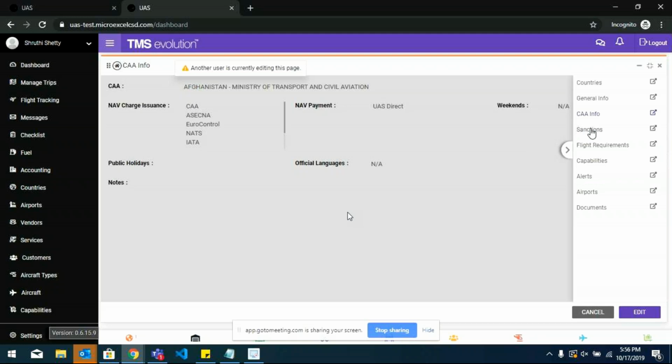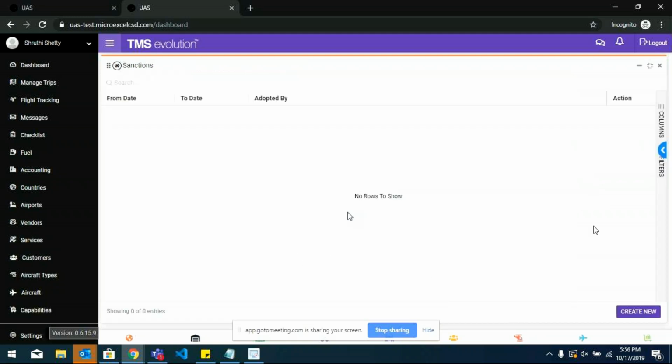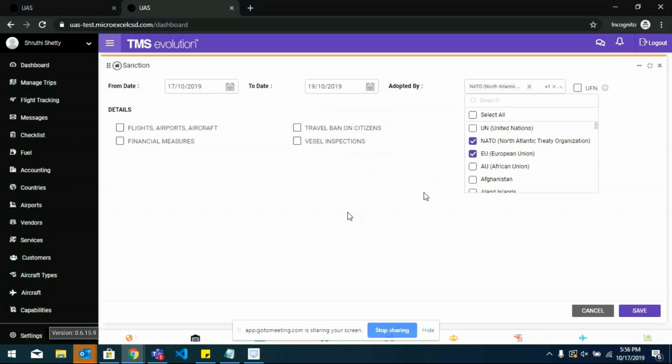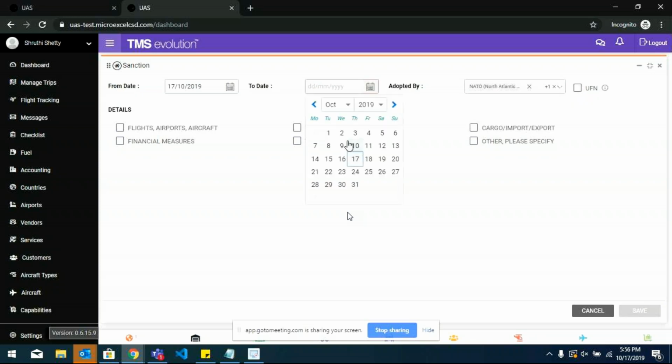Next, we'll move to sanctions. For a particular country, this will be created. Adopted by is a multi-select here. In case we are not giving a to date, we can click on UFN. It will take under further notice. If not, we'll give the date.